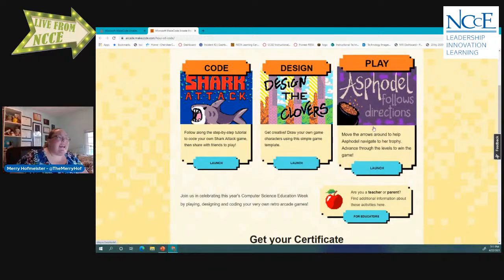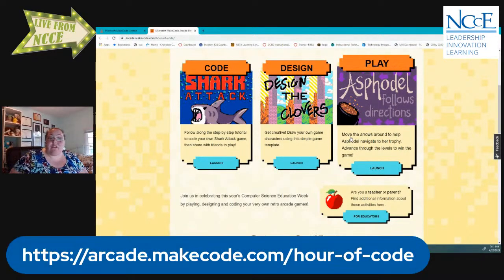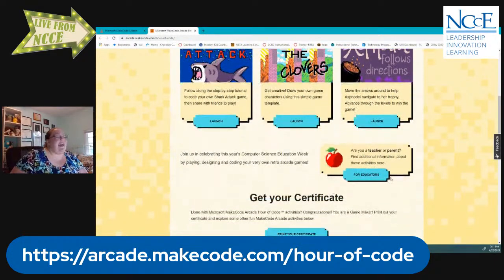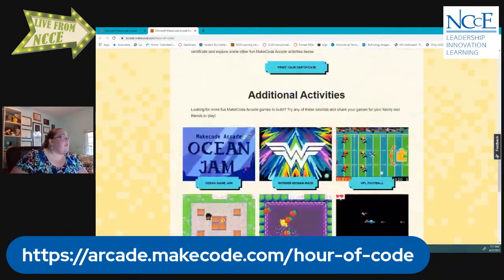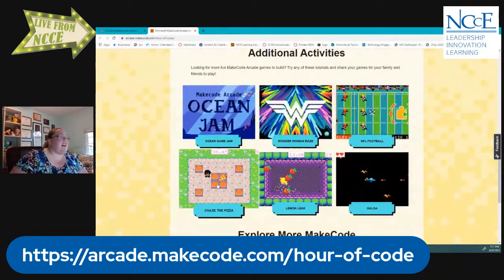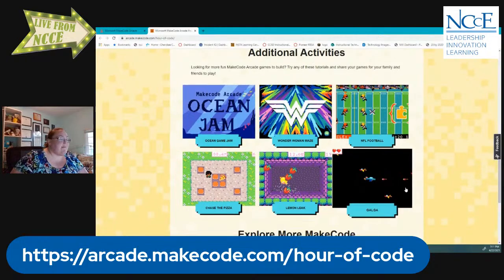Play is just a traditional kind of the old school Hour of Code tutorials, if you remember any of those. This is that idea of I have a sprite or a character and I want them to move to accomplish certain tasks, and I have to use arrows as my programming language for that sprite. So these are great. They have an educator guide here for you to get more information about the activities, and they also have some additional activities. A lot of these, like Chase the Pizza, are on that main page.